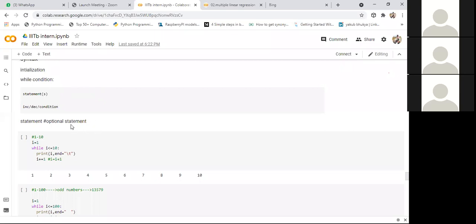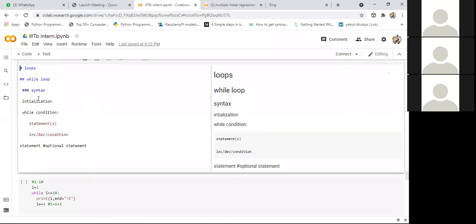This indent plays a crucial role in Python. It's like an open curly bracket in other programming languages. Indent is nothing but this tab space. Whenever you want to write some statement inside the loop or conditional block, always write that statement with the tab space. Only such statements are considered inside this loop.